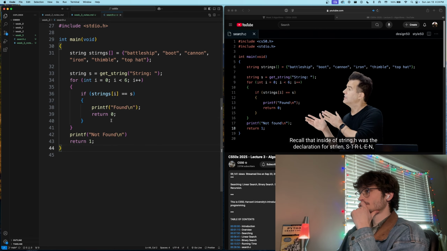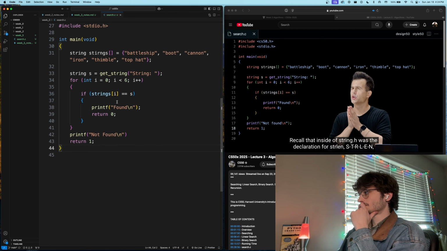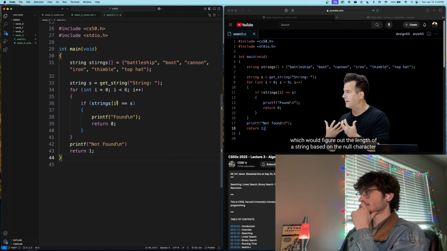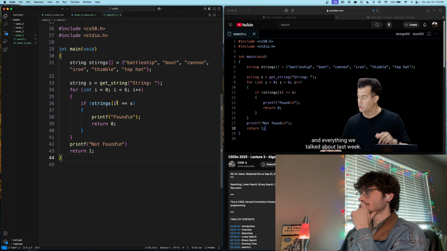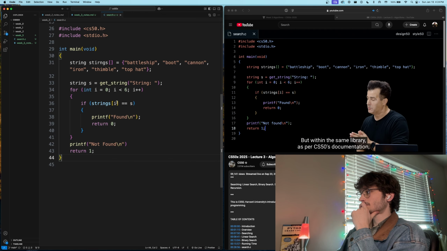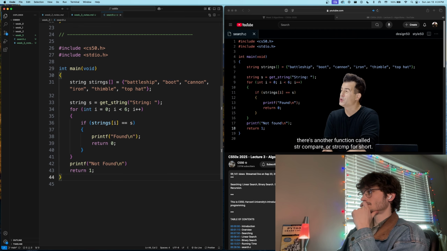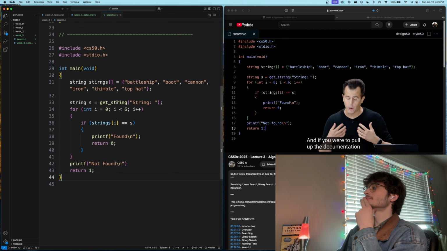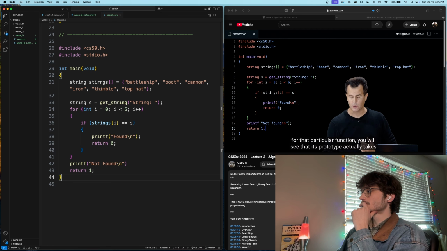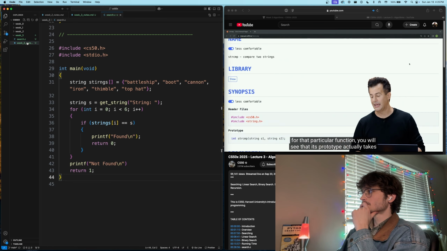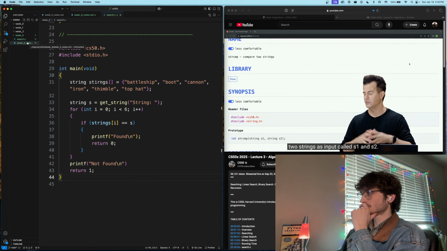Recall that inside of string.h was the declaration for strlen, S-T-R-L-E-N, which would figure out the length of a string based on the null character and everything we talked about last week. But within the same library, as per CS50's documentation, there's another function called strcmp, or string compare. If you were to pull up the documentation for that function, you will see that its prototype takes two strings as input, called S1 and S2, though we could call those any two things.